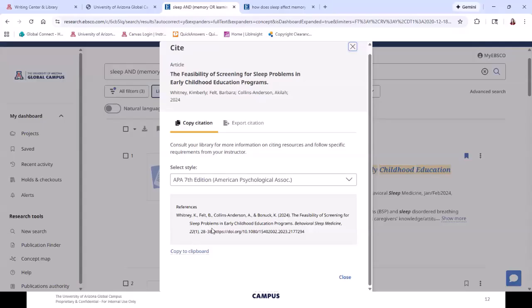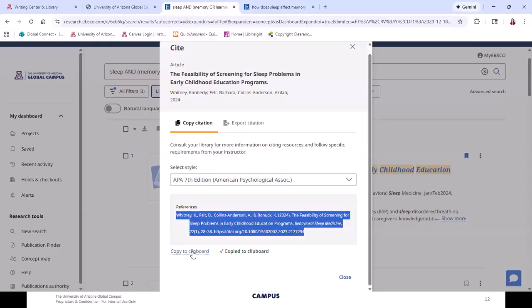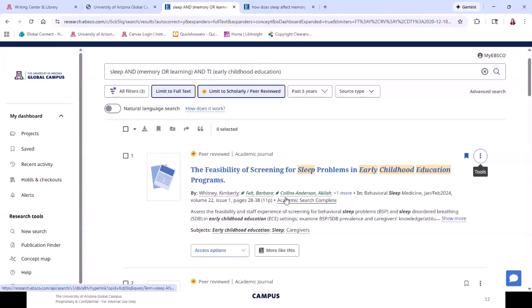Sometimes a citation will have errors. So always, always please double check your citations that you get from the library database or from Google Scholar or wherever you get your citations. Double check them because I don't want you to get dinged for points because of an error in the way something was cataloged. But I can copy this to a clipboard. It's an easy way to add a citation to my references page.